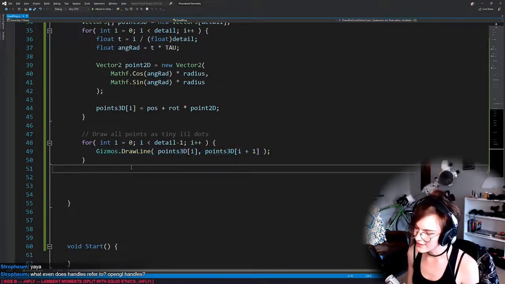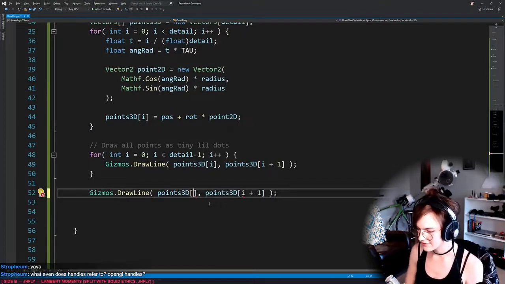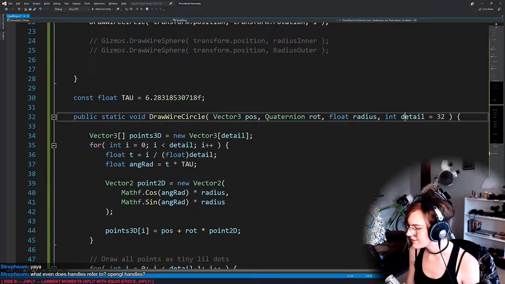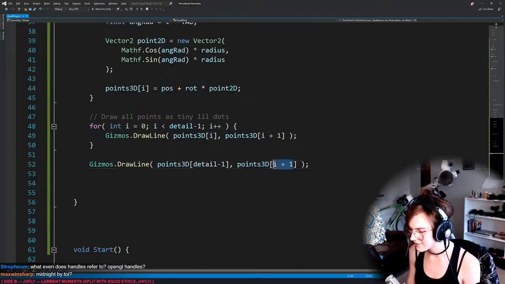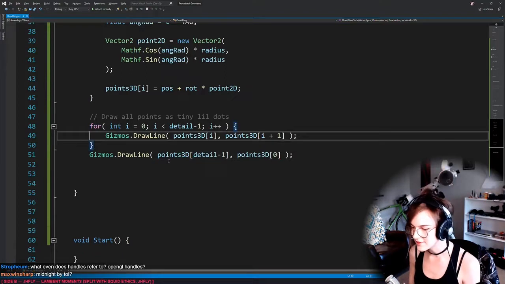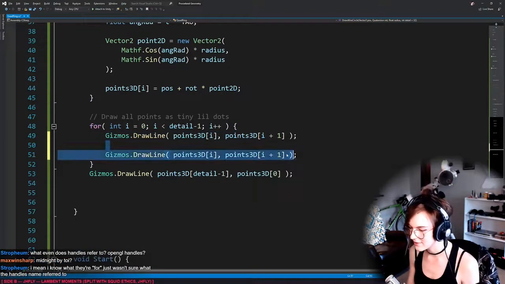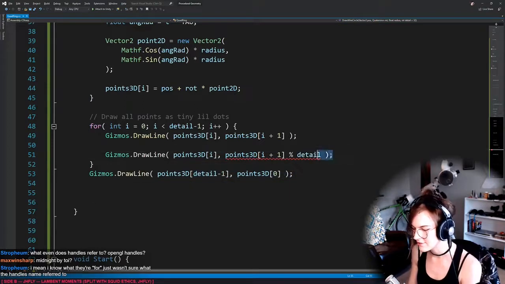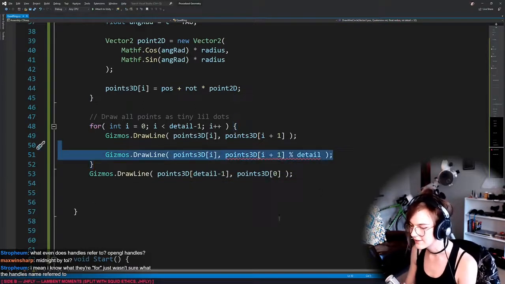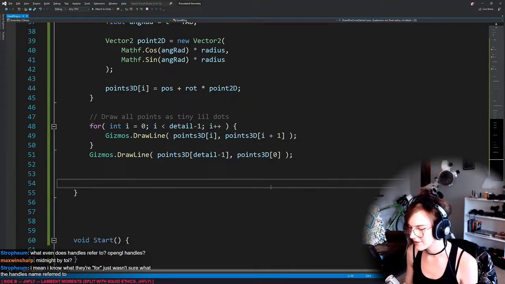Right, so now we draw a line between those two, and then we need to finally draw a line from the last point. So that would be, what do we call it? Detail. So we need to draw a line from the last point, which is detail -1, to 0. There are other ways of doing this. Like I could do the full iteration, but then I would need to modulo this one by the detail. And I presume it's faster to not do a modulo for every iteration. Or maybe that's optimized by the compiler, I don't know.